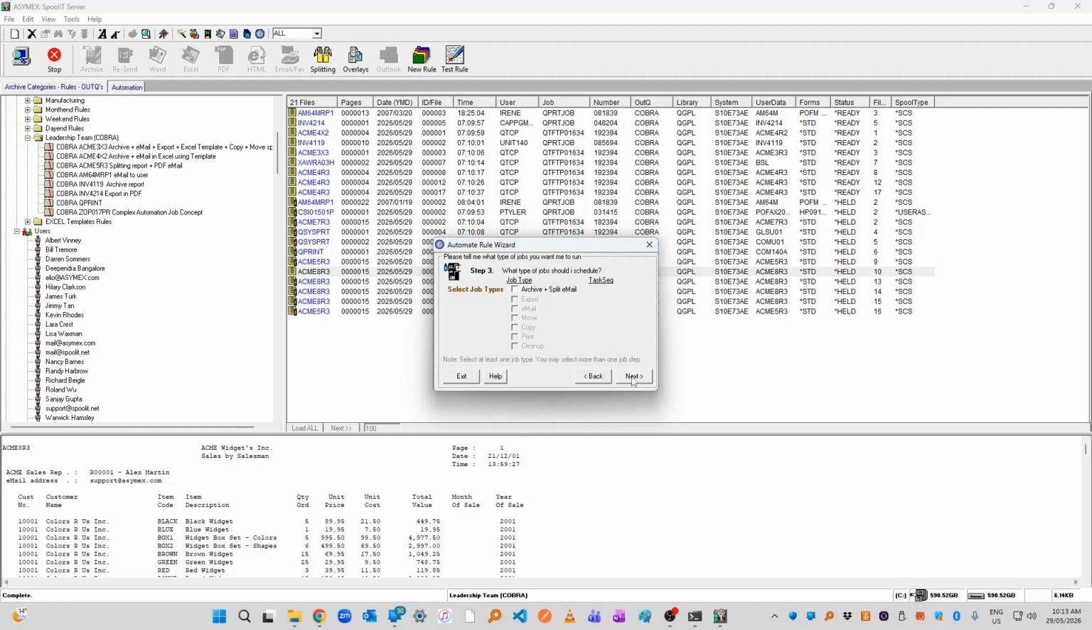Because SpooliT knows you're working with a splitting rule, you only have one option available to you. Different types of rules would enable further options where they are applicable. Select Split and Email. Press the Next button to proceed. There is no valid reason to change the name of this automation rule, so let's stick with the same name as the selection rule. Keeping names aligned between selection rules and automation rules is best practice. Press the Next button to proceed.